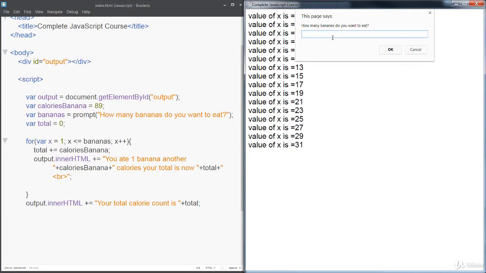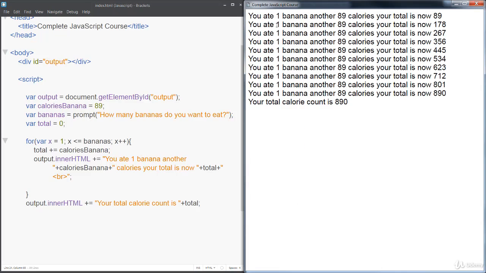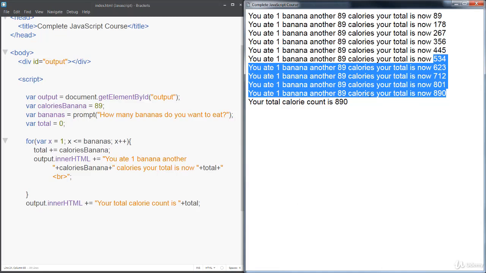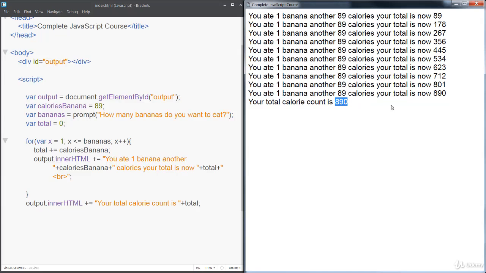So let's refresh the page. How many bananas do you want to eat? So I'm going to eat 10 bananas. So you ate 1 banana, another 89 calories. We see that we do get the 10. So we got a total calorie of 890. So that worked. So this is kind of ugly.